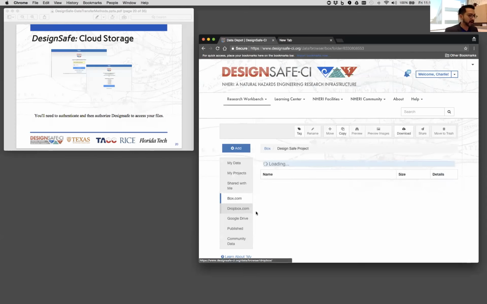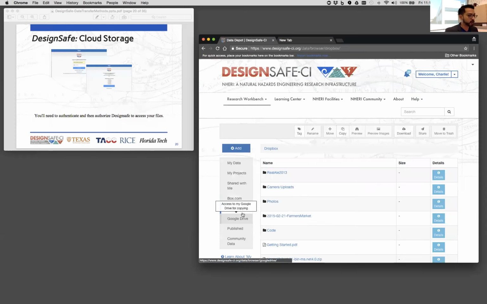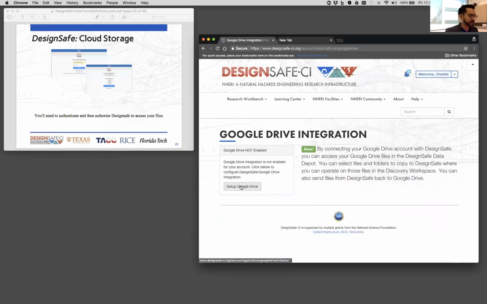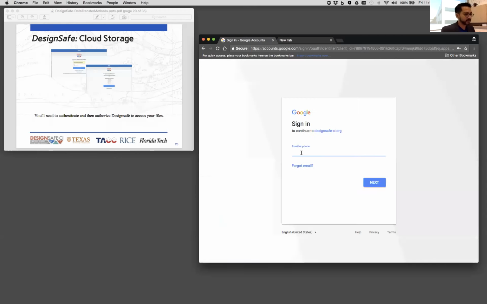Same thing with Dropbox and same thing with Google Drive. Google Drive just came on recently. Actually, I believe today is the first instance of it running. So I'm going to see if we can get that set up really quick since I need to do that as well. So log in with your Google account.